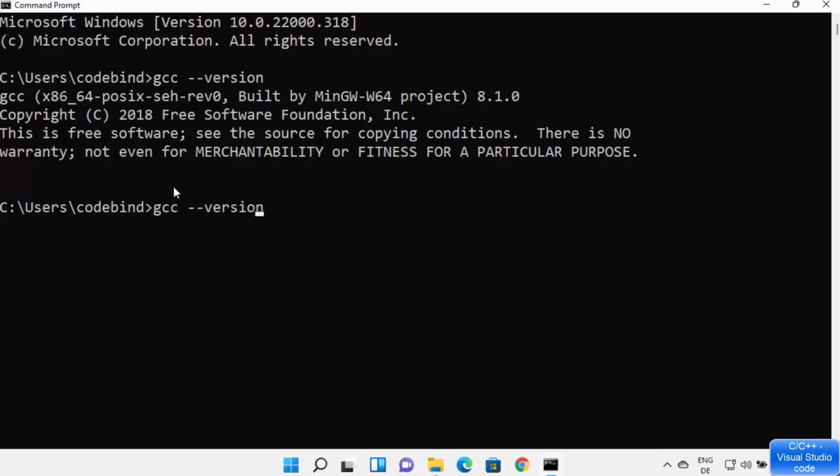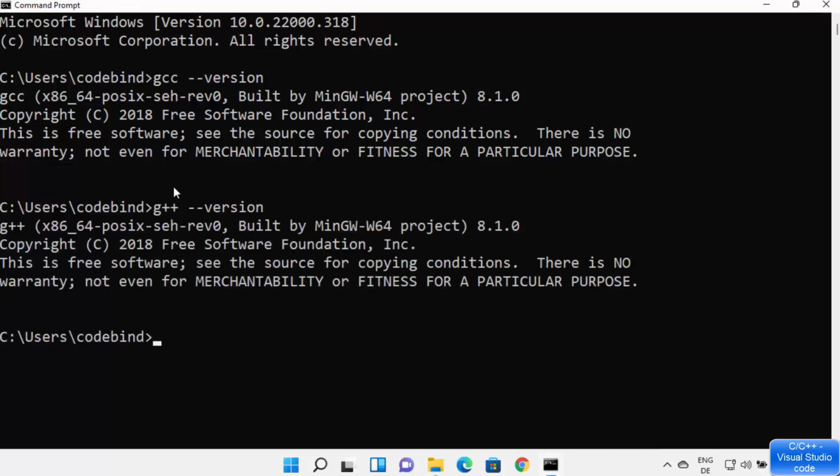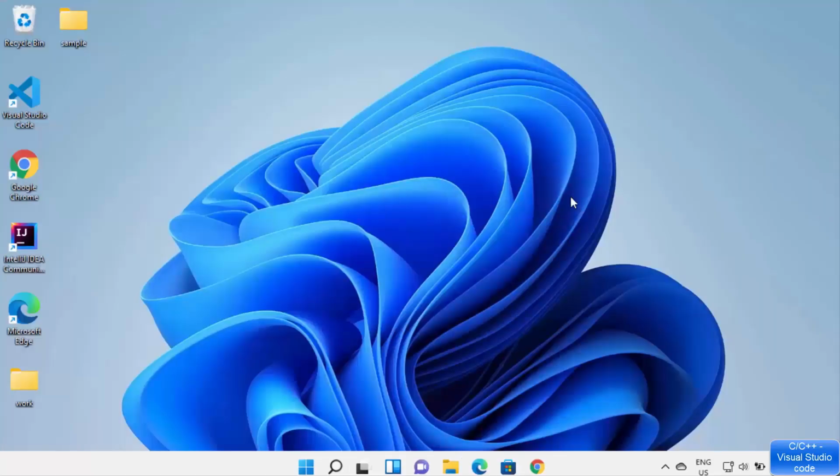Similarly, you can also check the g++ command, which is also used to compile your C++ programs. It's also going to show you this kind of result here. So once you see this kind of result, that means your GCC and G++ commands are working. Once you have installed the MinGW compiler and set the environment variables for GCC and G++, we are ready to create our first C++ code.